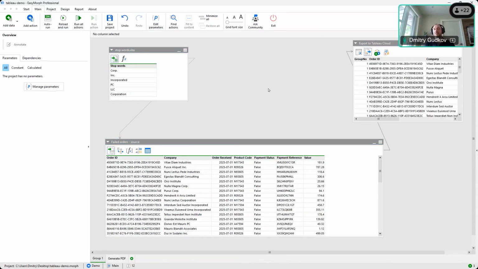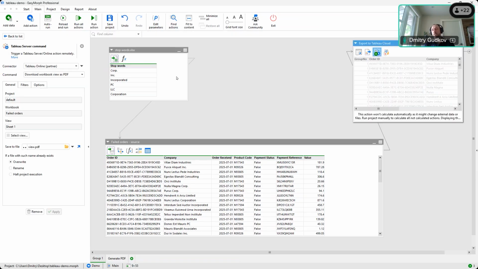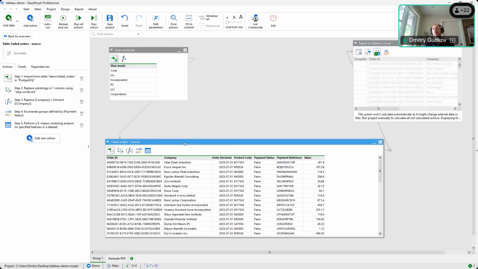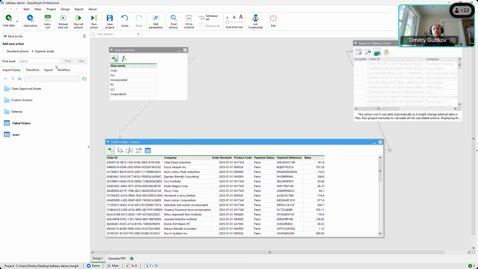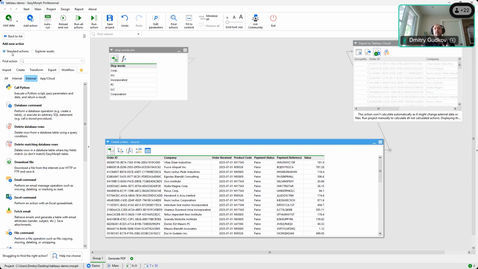So besides data preparation, what else can you do with EasyMorph? EasyMorph goes beyond just data prep, because it's a general purpose data automation tool. What I'm going to demonstrate next is how you can use EasyMorph to automatically generate and send out PDF reports from your dashboard. This is one of the examples of automation. These operations are not exactly data preparation, it's just automation in general. And this type of automation can include many different things.